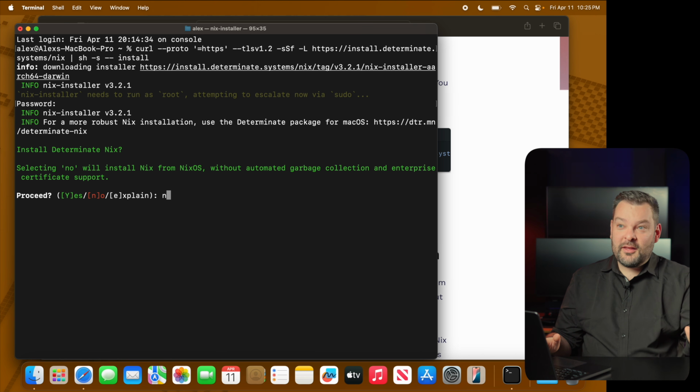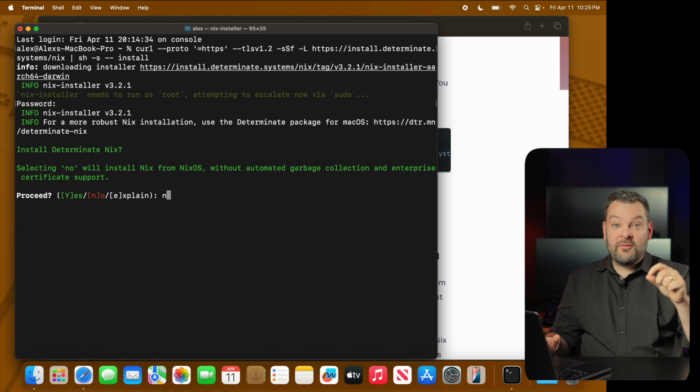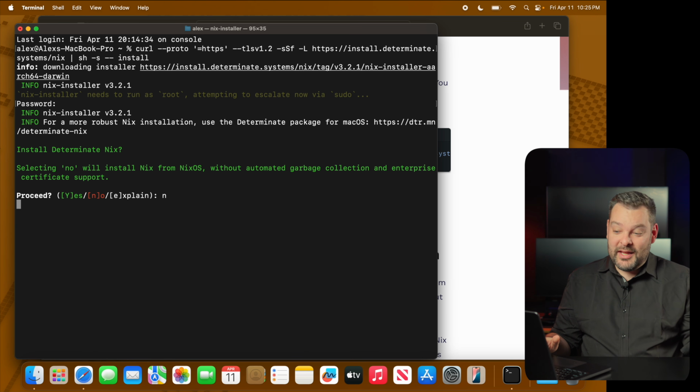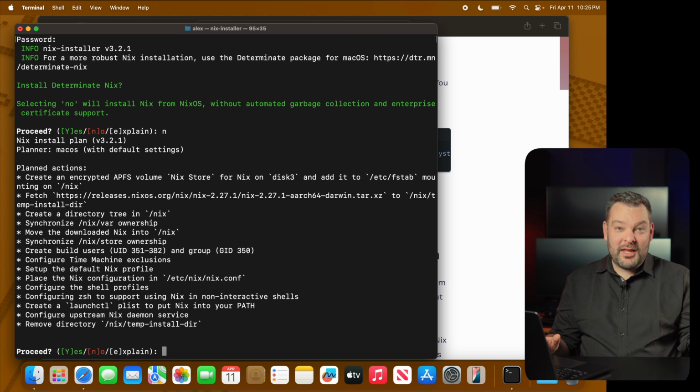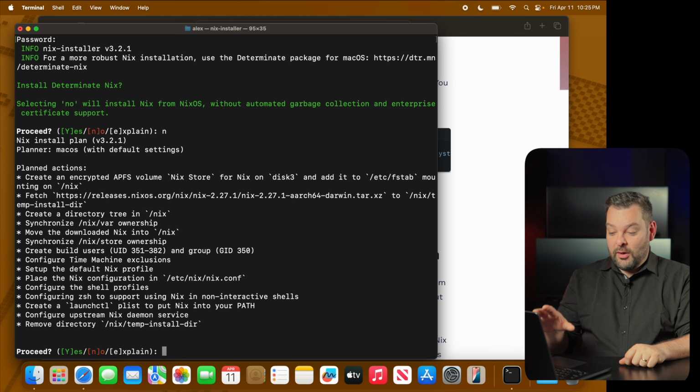Determinate Nix is Determinate Systems' kind of enterprise type Nix thing. I don't know too much about it, to be honest. All I know is that the version of Nix that we want to run today is the non-Determinate Nix version of Nix. Next thing is going to now ask us to create a Nix store.